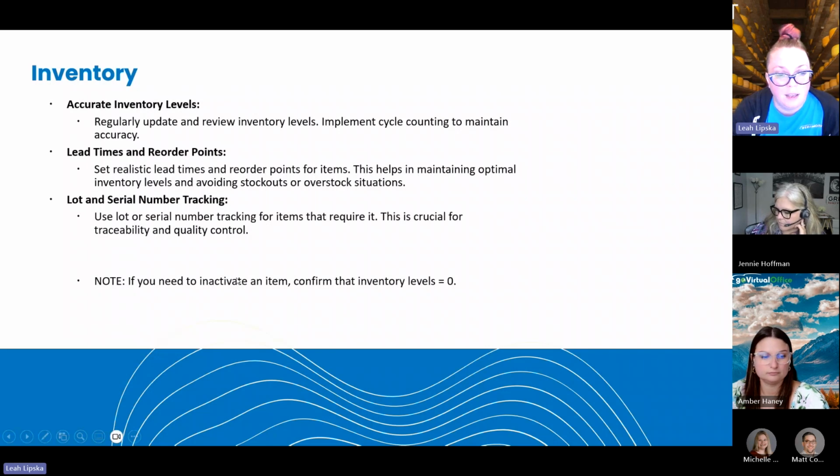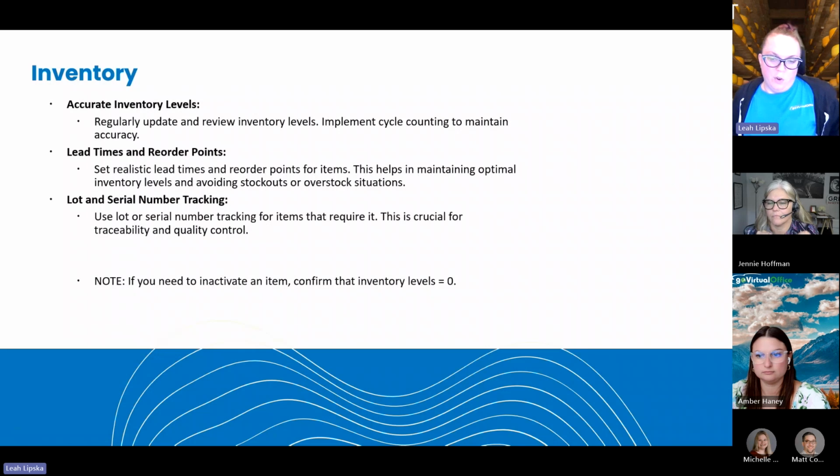And I'm going to call out again, if you need to inactivate an item, confirm that inventory level is at 0, because I cannot tell you how many times we're hunting down a needle in a haystack because somebody's accounts are wrong, and you're like, I don't know. Well, there's an inactive item that's got 400 quantities at your New York location, and once we zero it out, everything goes where it needs to be. So making sure that that's it.